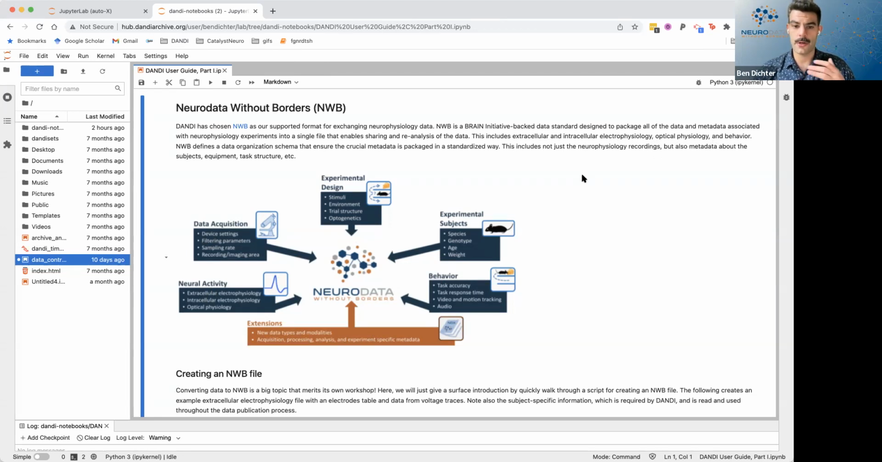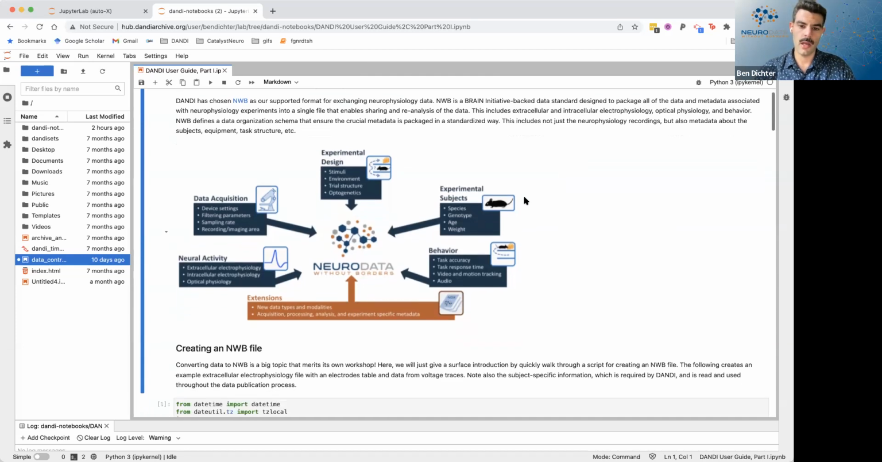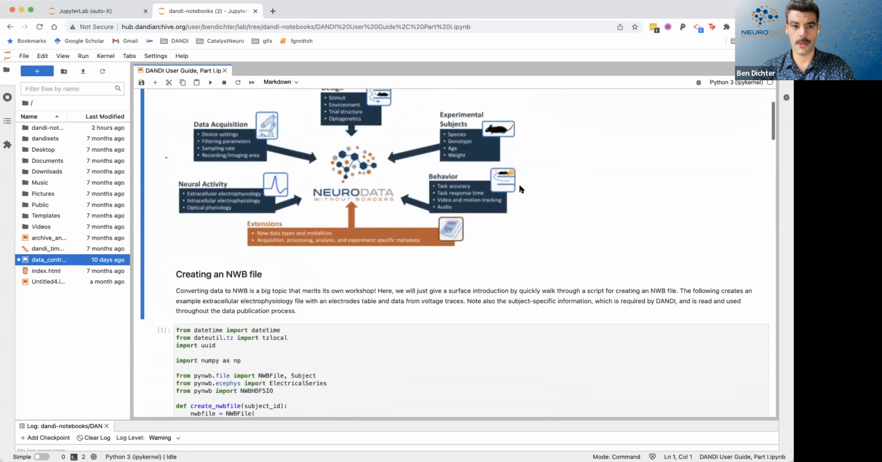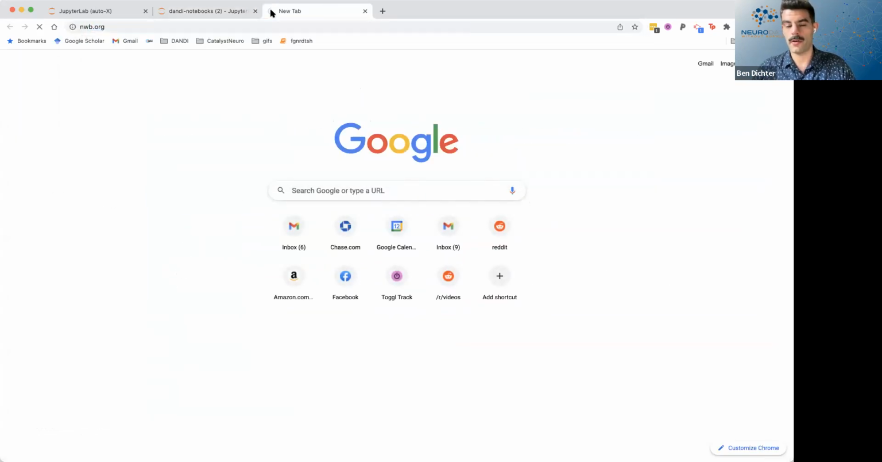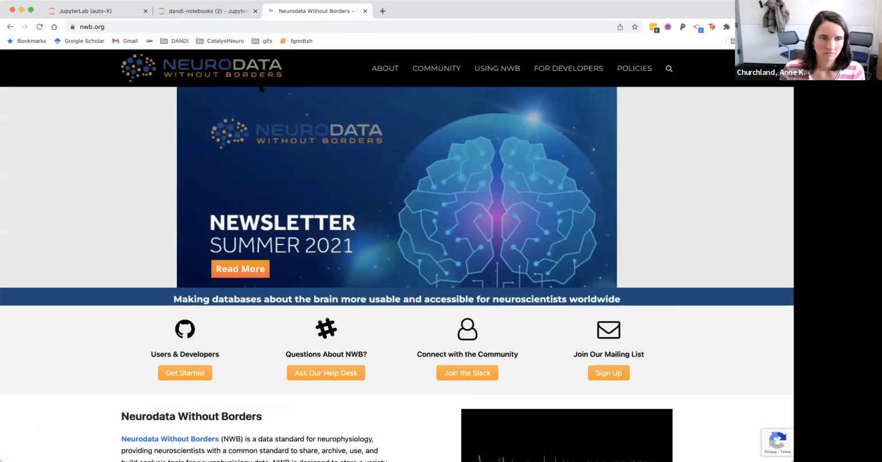So basically, Neurodata Without Borders tells you a specific organization and structure to put all of this data and associated metadata so that other people can understand it. We can be sure that it has all of the necessary metadata, and we can write software around this organization so that we can exchange tools as well. You can go to nwb.org to learn more about NWB. A lot of resources there.